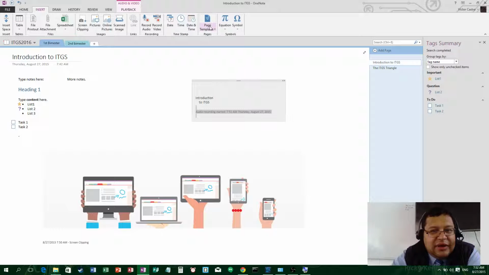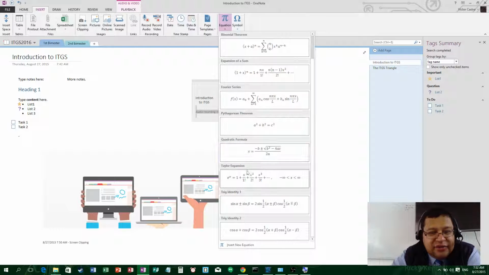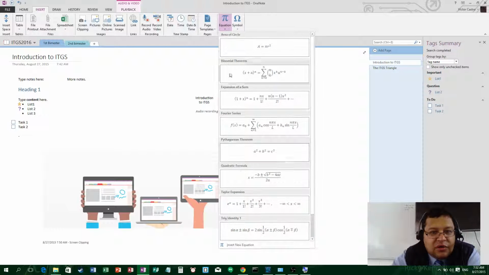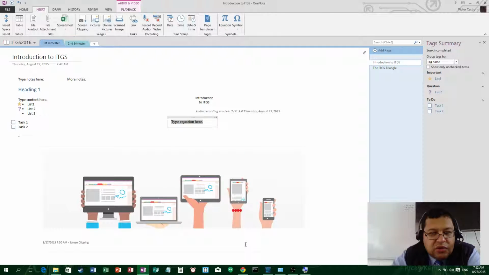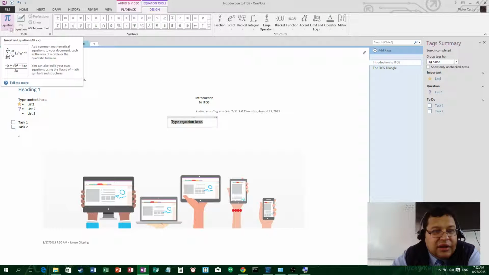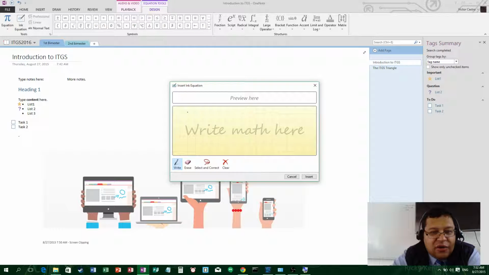Date, time, equations. If you're doing math and stuff, you can insert the equation. You can type in a new equation and insert equation, new equation. Okay, type equation here, and I have my operators right here, right? So I can actually ink the equation.